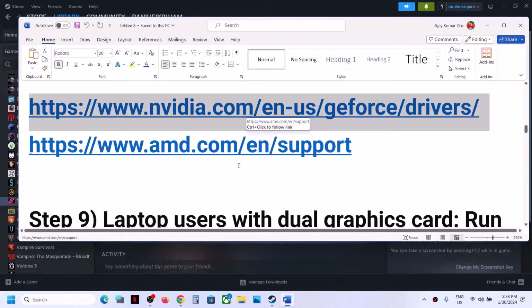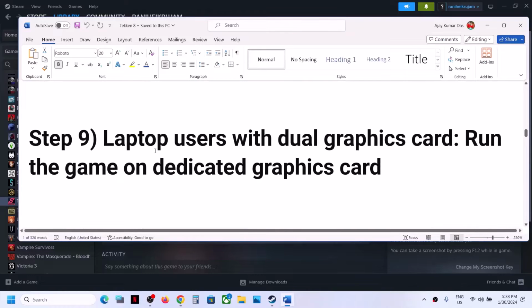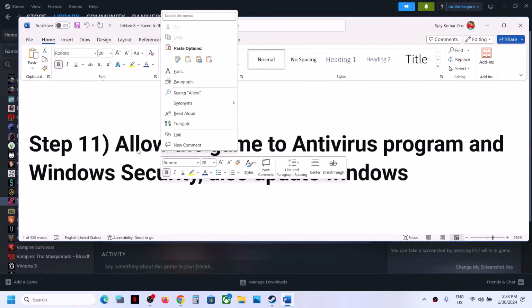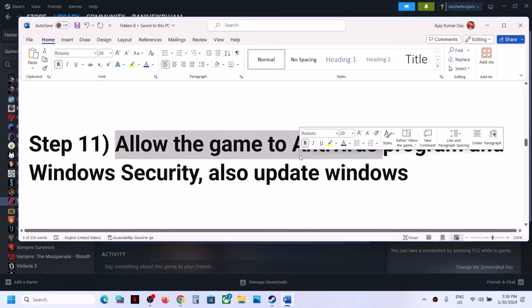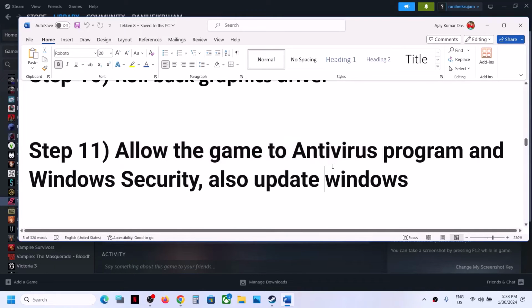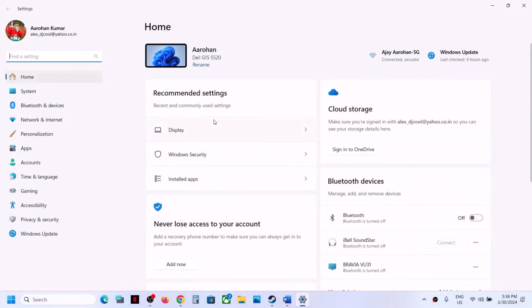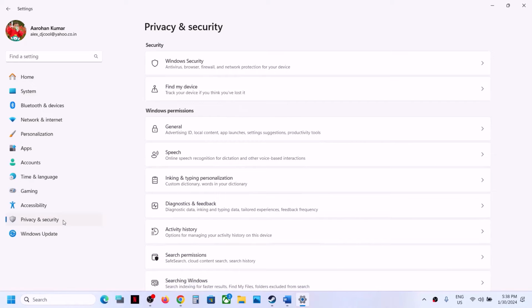Now the next step is to allow the game exe file to your antivirus program. So if you have any third-party antivirus like Avast, Norton, Bitdefender, McAfee, whichever antivirus program you have, make sure that you allow the game exe file to your antivirus program. Now if you're using Windows security, then open Windows settings and then go to privacy and security if you have Windows 11. If you have Windows 10, you will have an option update and security.